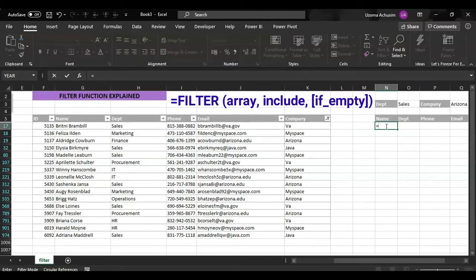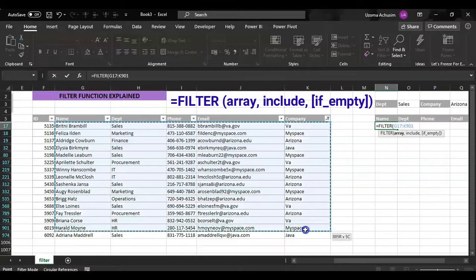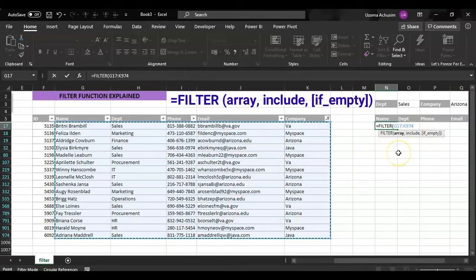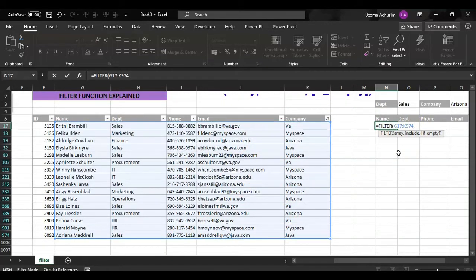Say equal to filter, of course, how we normally use every functional formula. The array we're looking at is here. It's important to note that the moment you add ID to the array that you're looking for, the first information that pops up around here will be ID and not name. So you need to be careful. Okay, now this is the array we want to pick our information from, comma.